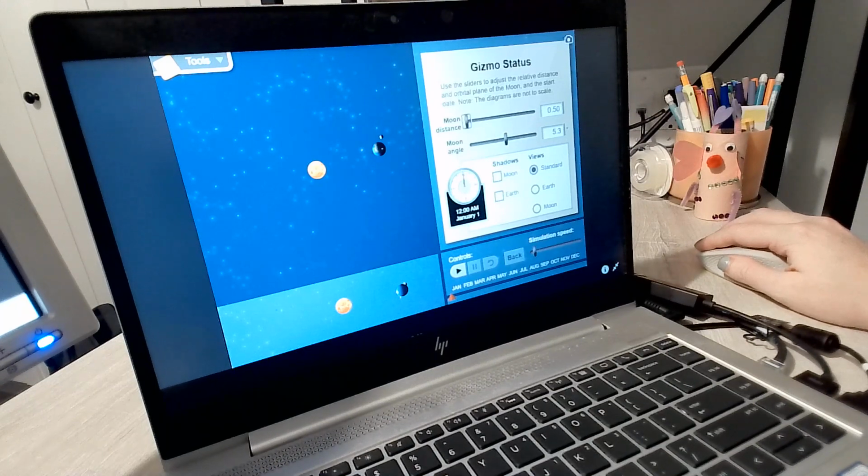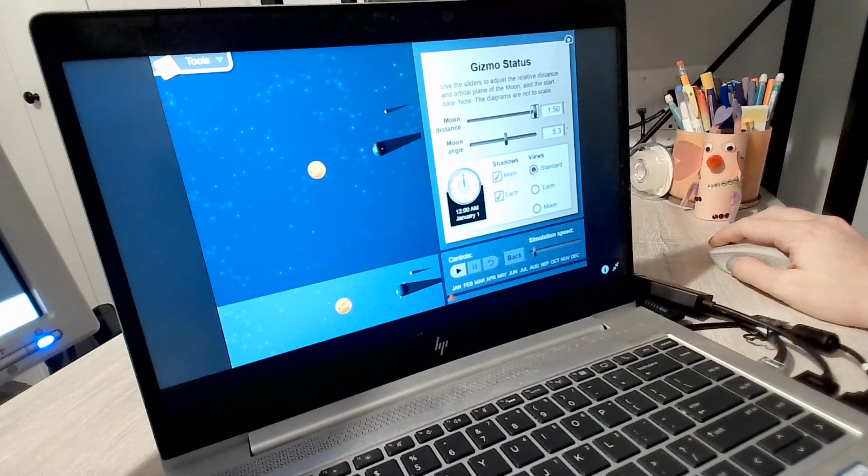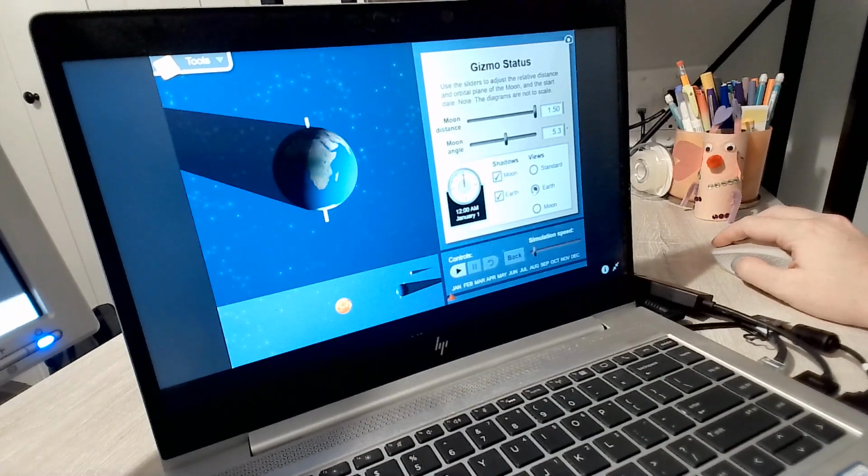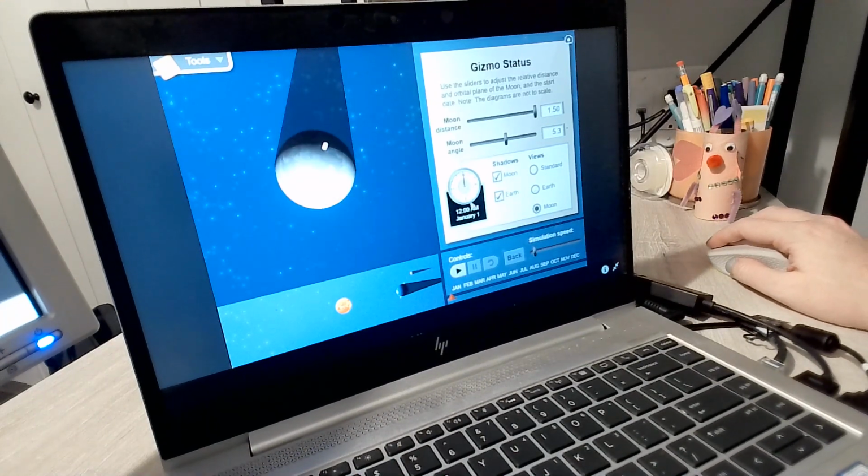I noticed, yes, it gets behind the Earth or close to the Earth, but I see more of a change up here. Okay? I can show some shadows, so whether it's the moon shadow or the Earth shadow. I can have the standard view, or I can go from the Earth's view or from the moon's view.